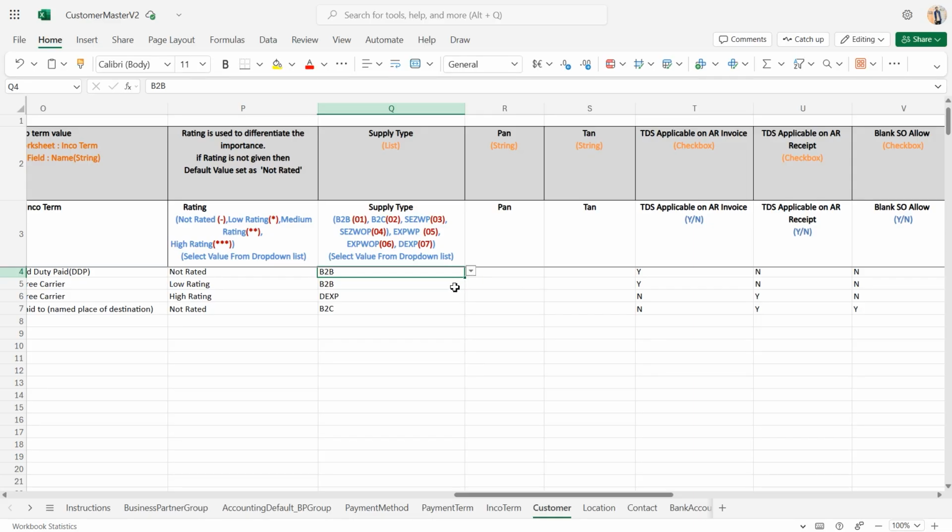Next is PAN. This column records the customer's permanent account number, PAN, a 10-character alphanumeric identifier issued by the Indian Income Tax Department. This is mandatory for Indian customers for taxation compliance. Helps ensure customers are registered and validated under government regulations. Next is TAN. The Tax Deduction and Collection Account Number, TAN, is a 10-character alphanumeric code required for entities deducting tax at source.